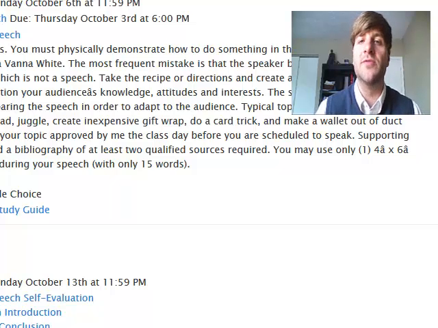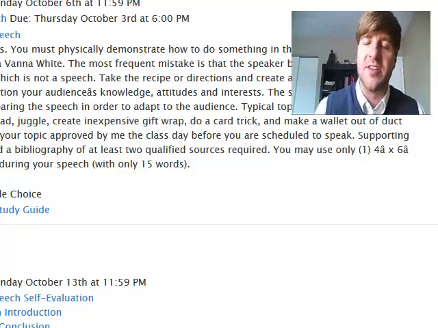You may only use 1 4x6 index card for your notes during your speech, and it will only have 15 words on it. I'm going to actually collect those if you use one and count your words. If you don't have 15 words, it will be marked down. You can have less than that, just don't have more than that.